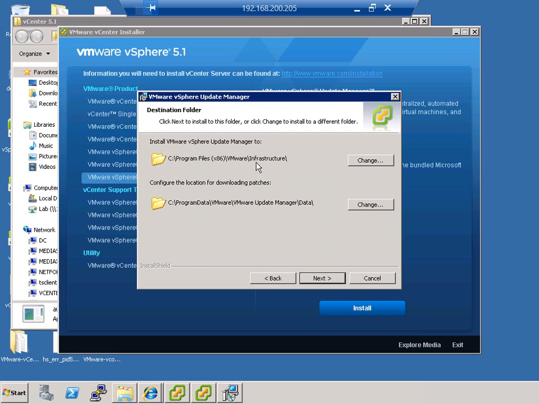Then it's going to say I'm going to install to this directory, and I'm going to download patches to this directory. It will warn you, like it's going to warn me here in a second, that I don't have 120 gig free on this volume. So you may want to create another drive and host your patches. It depends. If you tell it not to download ESX 3 and 4 patches, it uses less space.